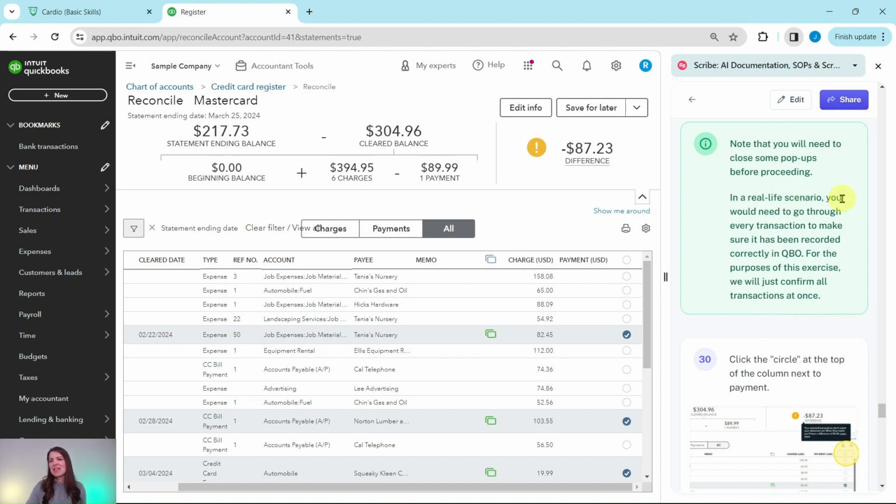In a real life scenario, you would need to go through every transaction to make sure that it was recorded correctly in QBO. That's what I mentioned before. You would look at the credit card or bank statement, see that you have a matching transaction here in QBO, and then mark it off. But for this exercise, we're just going to confirm that all of the transactions are in fact correct, and we're going to do it at once.